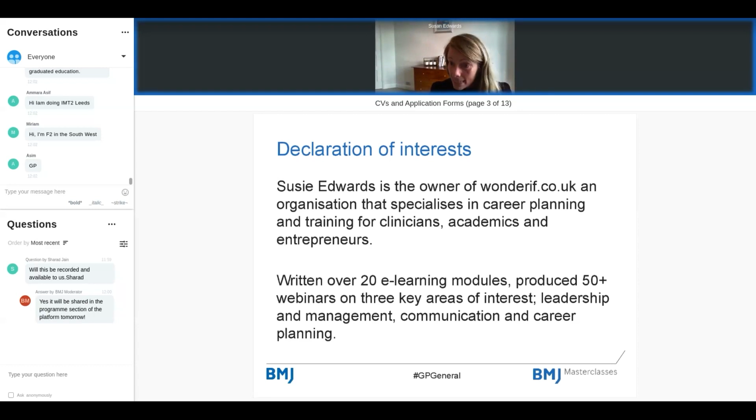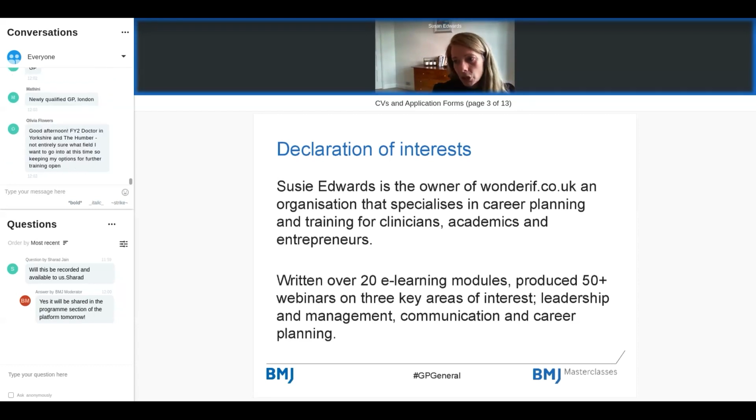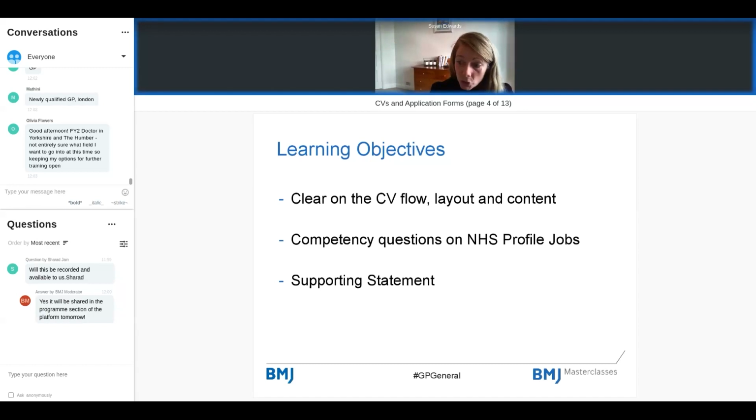For me, the first thing I was going to do was share a little bit about the objectives that I want to try and cover, and make sure that we've got all of these in order so that you're happy with them.